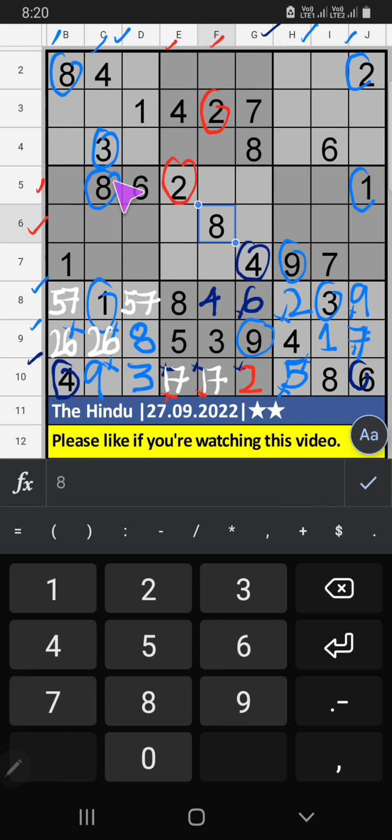5th row and 6th row, we have 8. So 8 can't come in these cells. Then 8 is confirmed here. Column J, 5th row, we have pair numbers 6 and 2. So 6 and 2 can't come in these cells. It will come in another 2 cells. Column I, we already have 6. So 6 can't come in the cell, 6 is confirmed here. Then 2 is here. Then 6th grid, 3 numbers are remaining, 3, 4, 5.